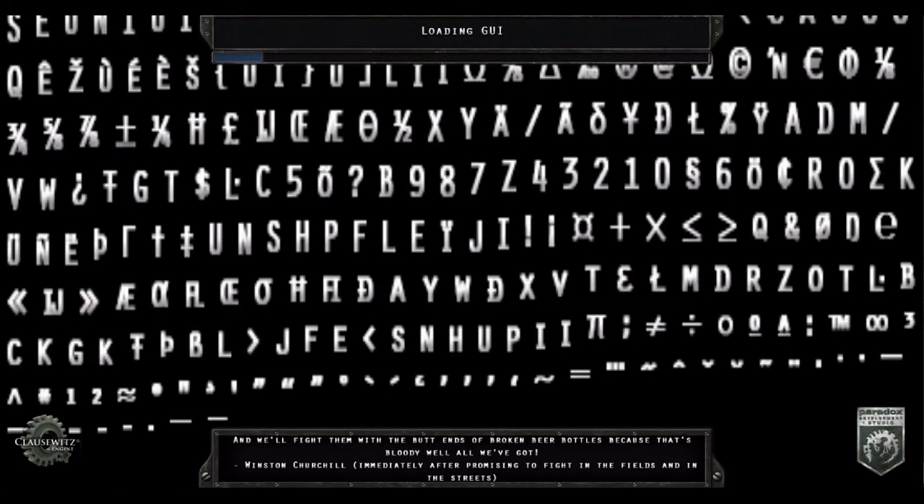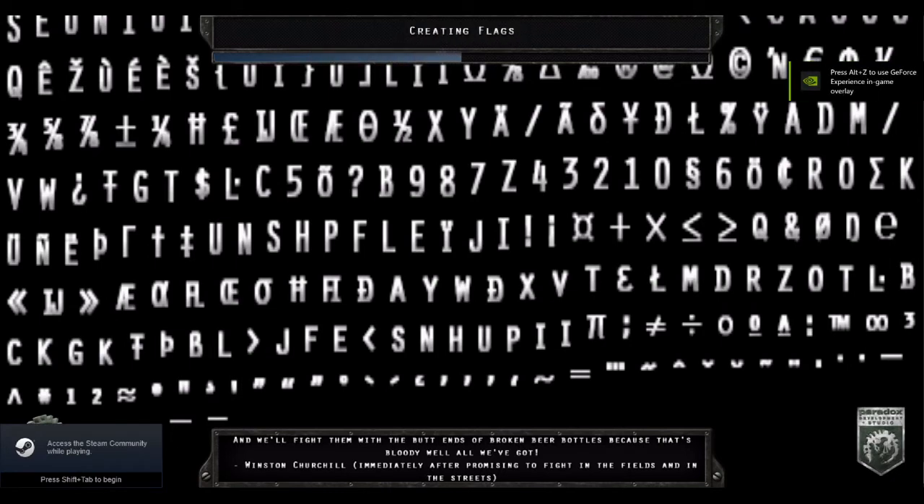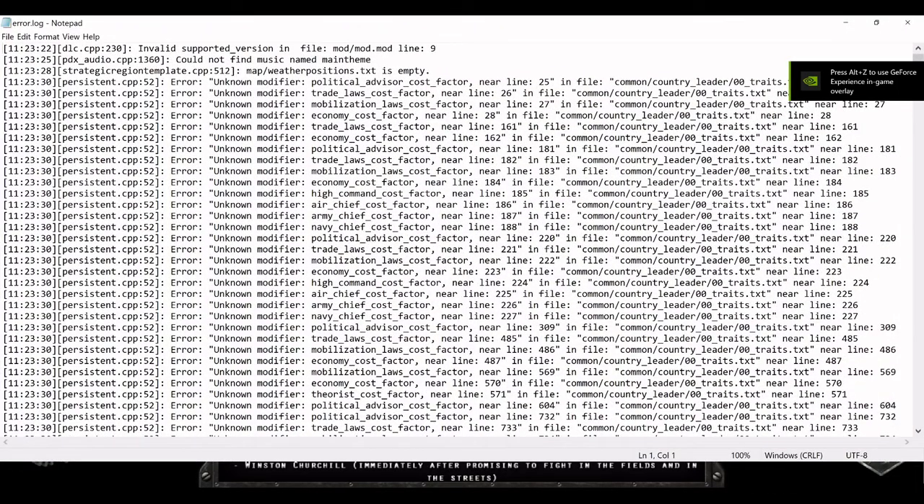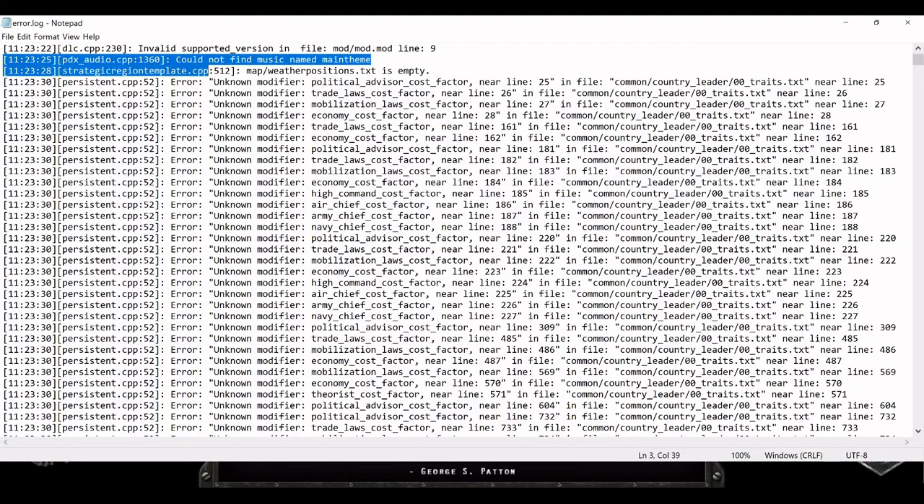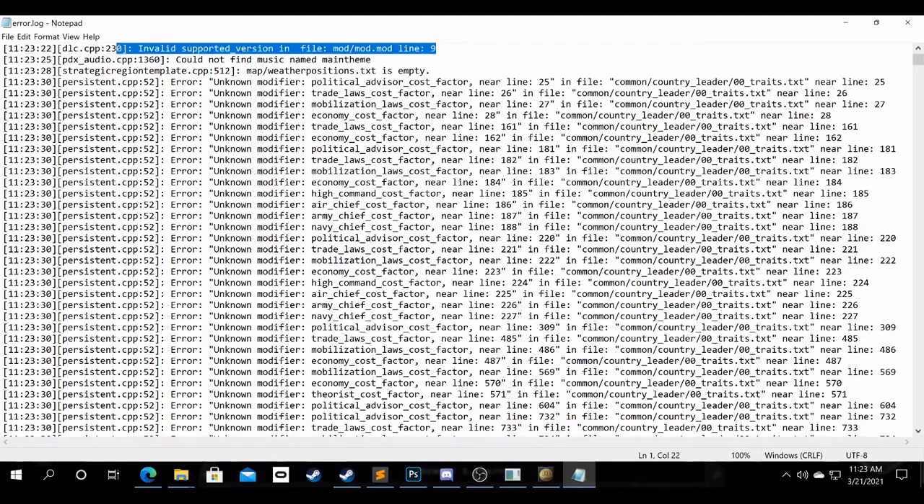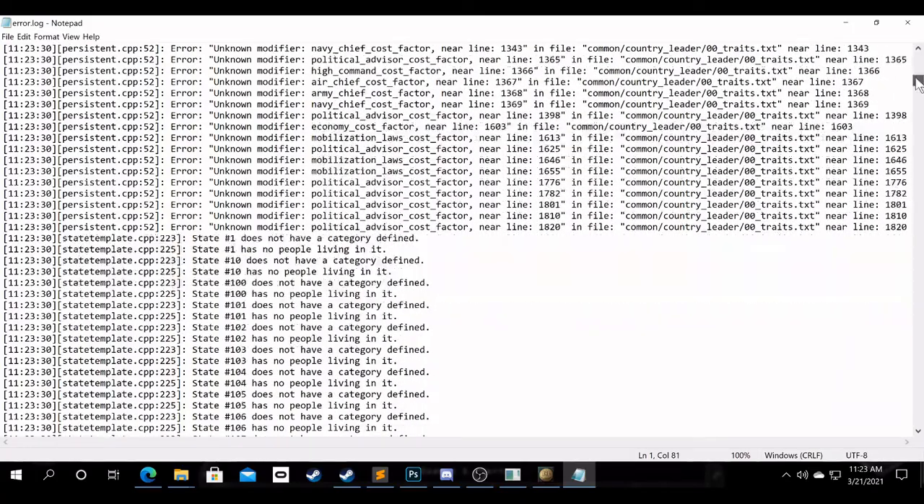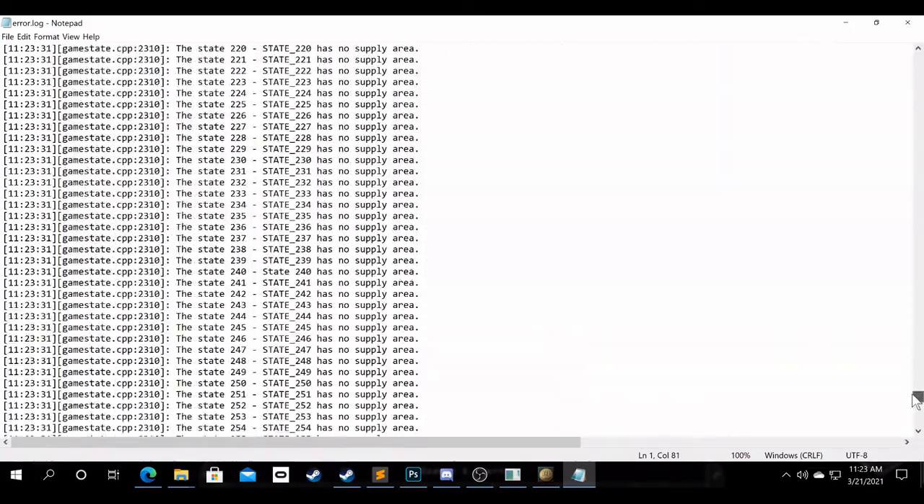Remember, we replaced the loading screens, so they're going to look like this for some reason. Looks like some sort of alien language. Now, keep in mind, you are going to get errors. You will always have errors. Oh, I actually put the wrong supported version. I'm sorry. I'm not sure what version we're on. You're going to have all of these errors. You're going to have hundreds and thousands, and you're always going to have errors. There will never be a time where you don't have errors.